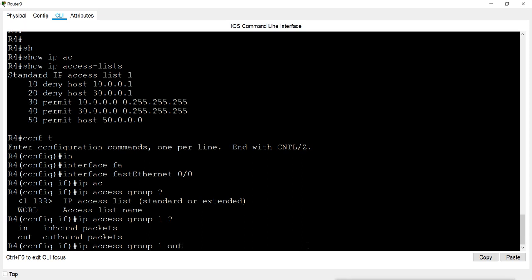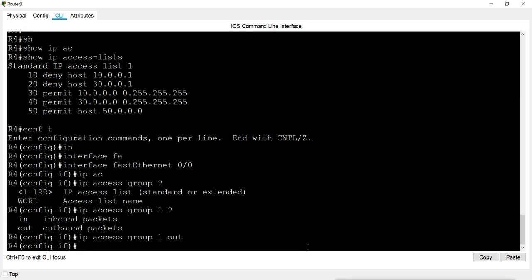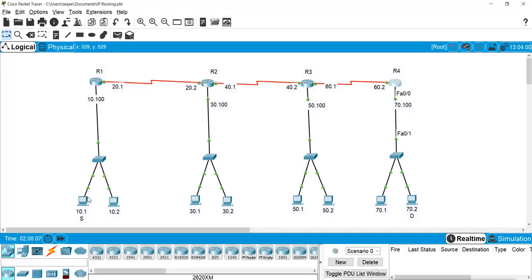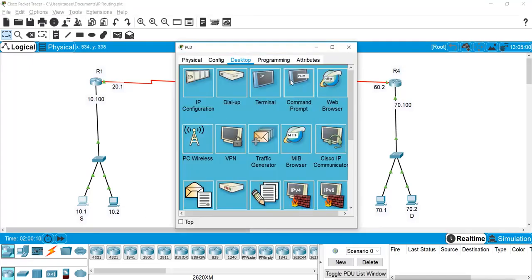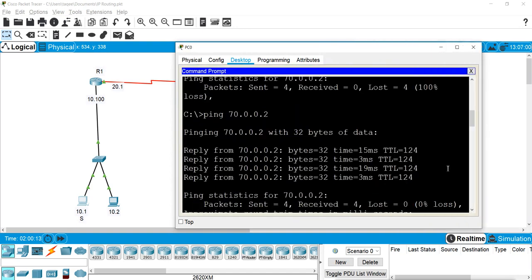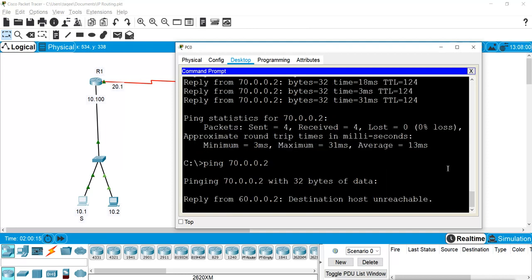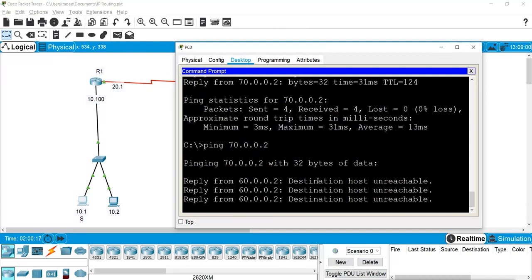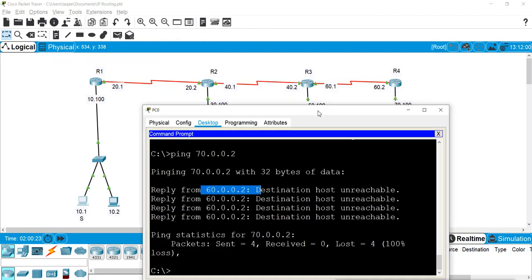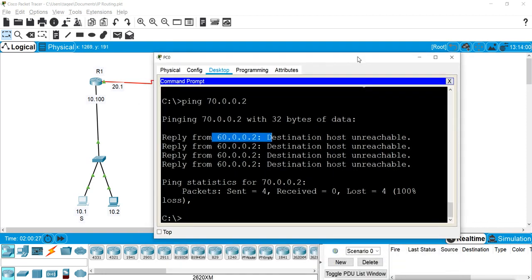Now the list is applied, and we can check here. When I check this, can I ping this machine now? You can see it says destination host unreachable. And who is saying this? The reply is coming from this router, router 4, and it is saying that you can't go there. Not only 70.2, I cannot access 70.1 also.